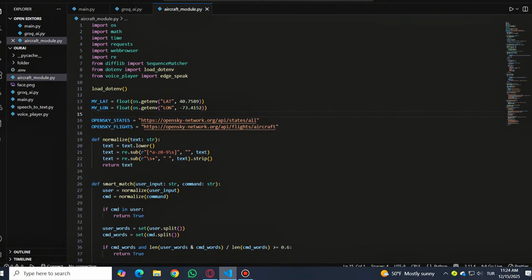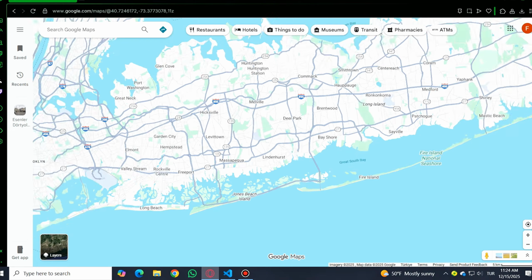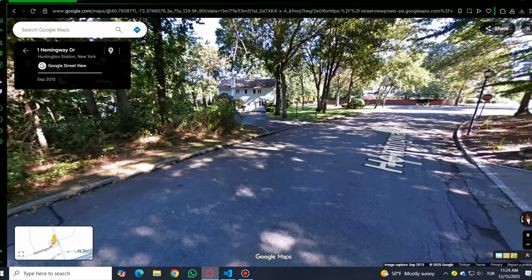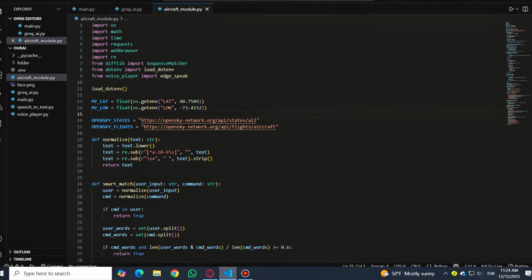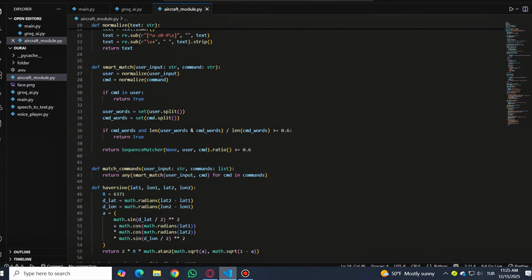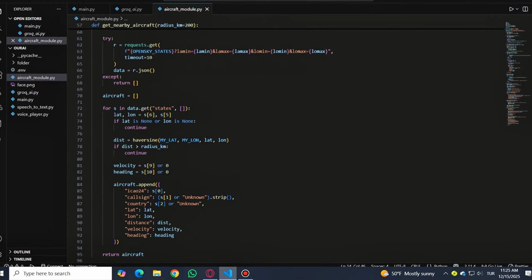So I'm just gonna show you how you can take your own coordinates. Just go to Google Maps and then go to a place, maybe something like this, and then you're gonna see the coordinates in here. Then copy this and come here, then paste this, just like that. So you can use this code section with this, but let me show you how this aircraft system works.